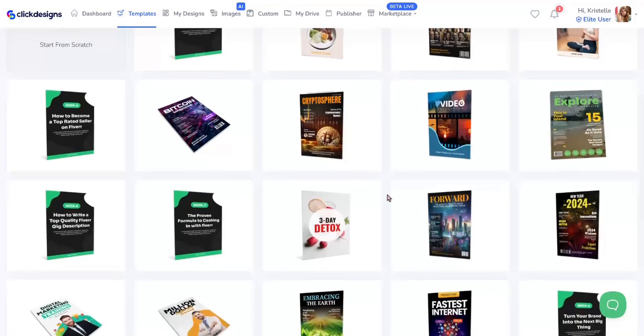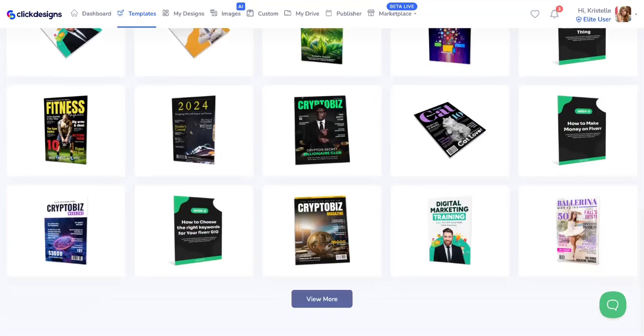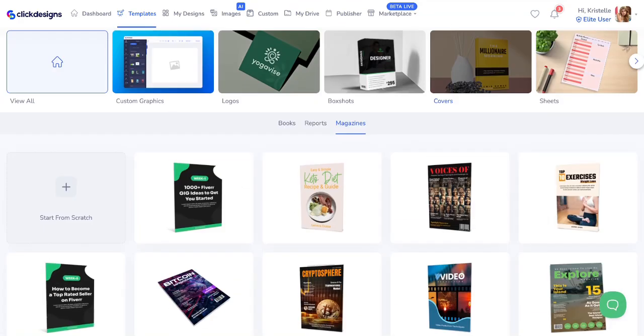Here, this is going to show you so many different template options to choose from. For this video, we are going to be making a magazine cover two different ways. The first way is how to make one using one of the given templates. Another way is to start completely from scratch. So let's start first with working with a template.